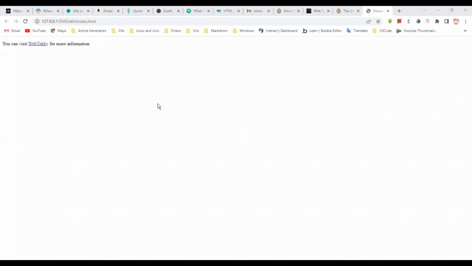Now I can see it on my web browser. You can visit Webtekhy for more information. I can see the word in between the anchor tag. Look how it is different from others. It is different in the sense that if you place your cursor on it, it shows a pointer, indicating that you can click on this.